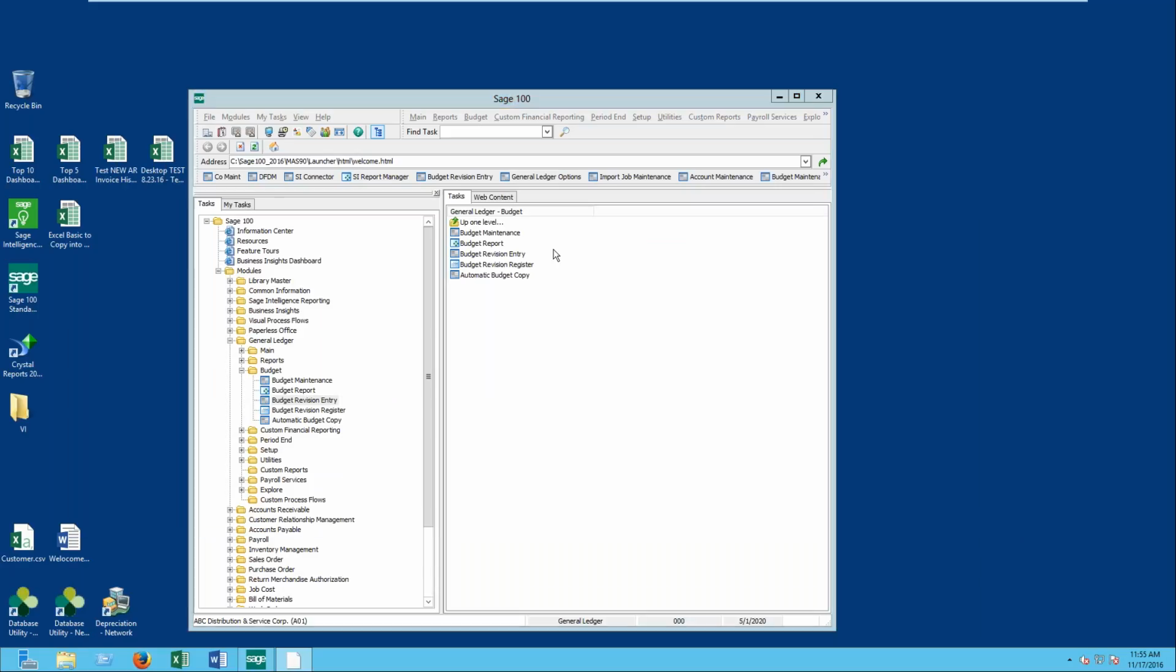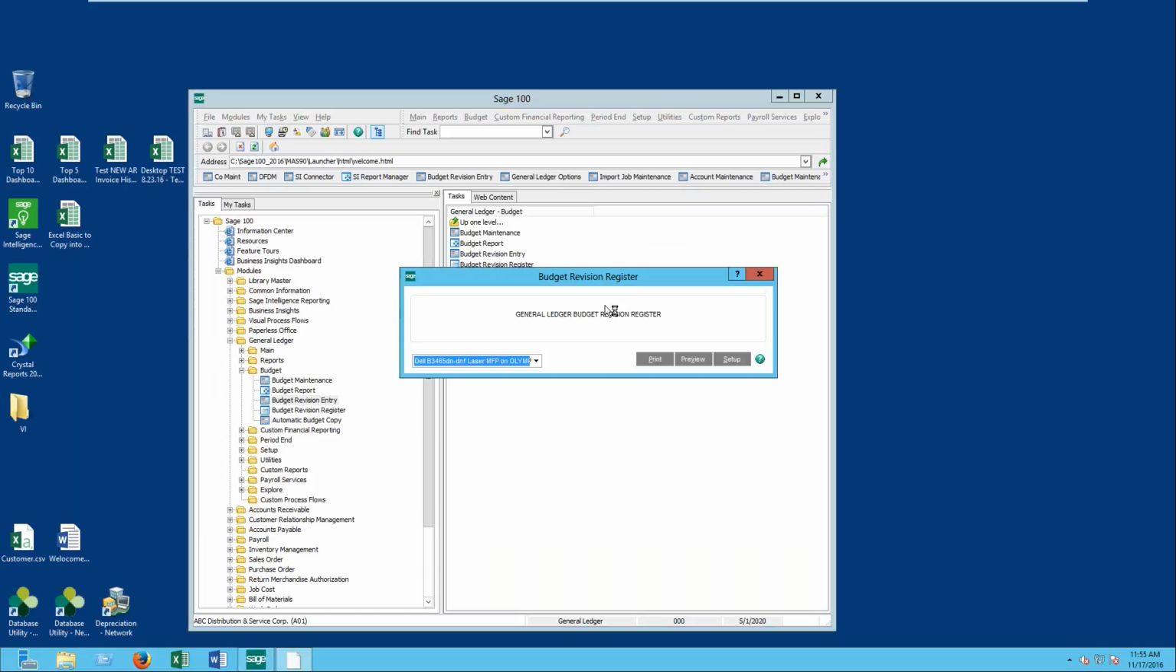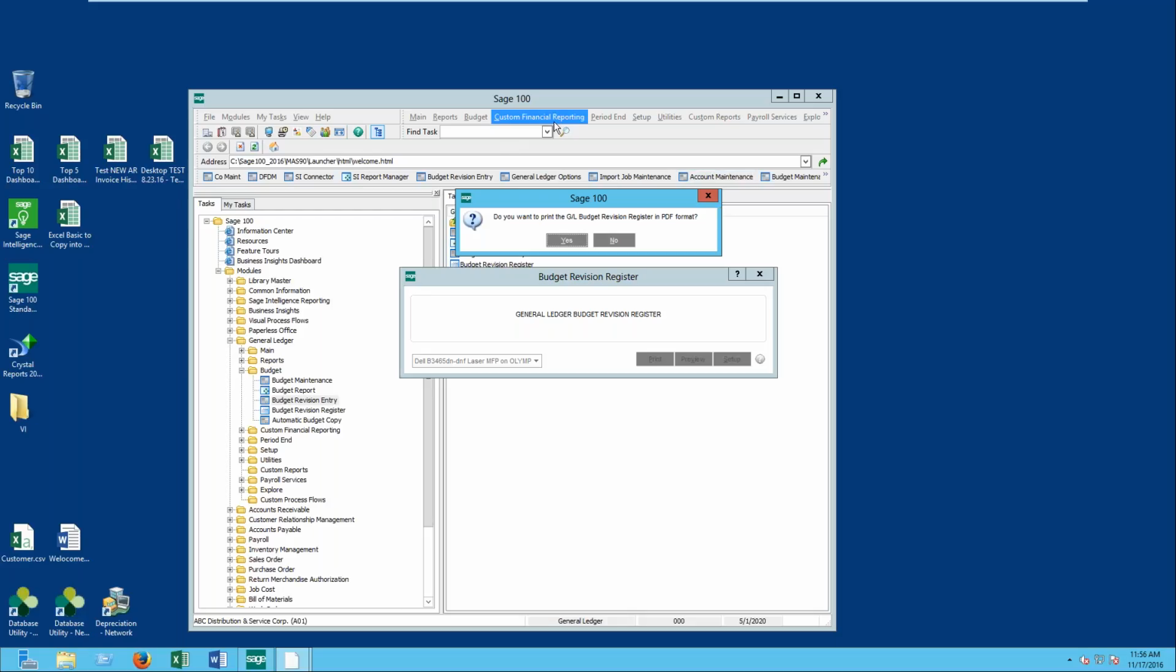So since we're in here already, I'm just going to kick it off this way. I'm going to hit the print button, say yes to save my changes, and hit the print button here. And it says, hey, do you want to print the GL budget revision register in PDF format? So for those of you who use paperless office, you probably know what that means already. For those of you who don't, the purpose of showing you the budget revision register, part of it is to have the audit trail about what was the budget before it got changed, what did it get changed to, and who did it get changed by, and when did it get changed.